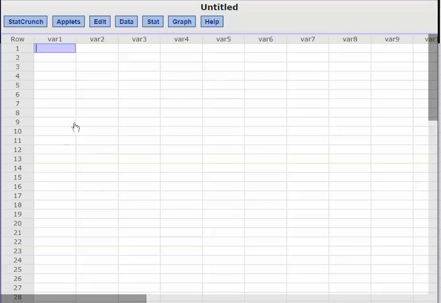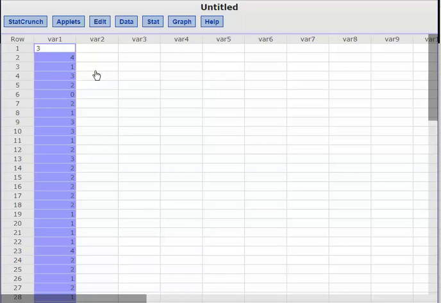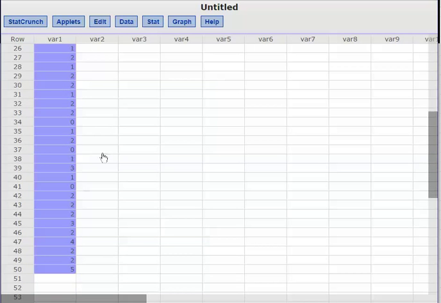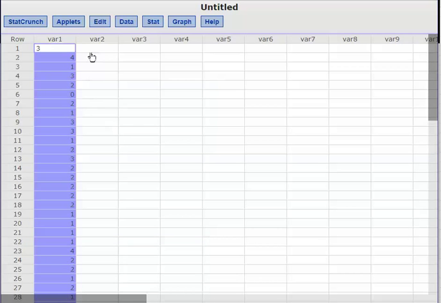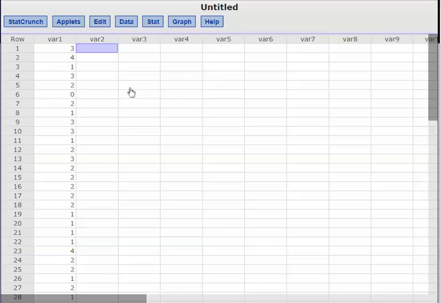So here's my StatCrunch window. I've copied the data from that spreadsheet, and then I'll hit Control V and paste it in, and I'll just double check. I'll scroll down here, and there should be 50 data values in there. Okay, so all the data is in there. You can type it in if you want, or you can just copy and paste it.